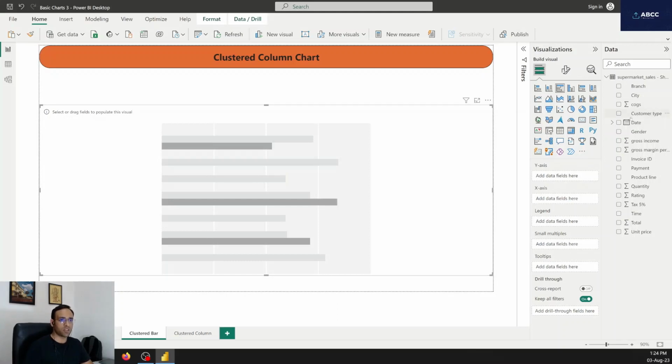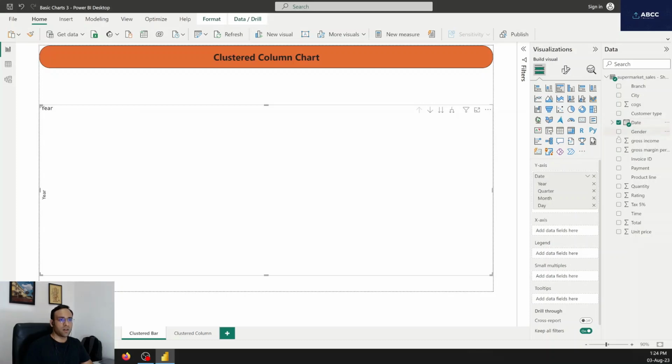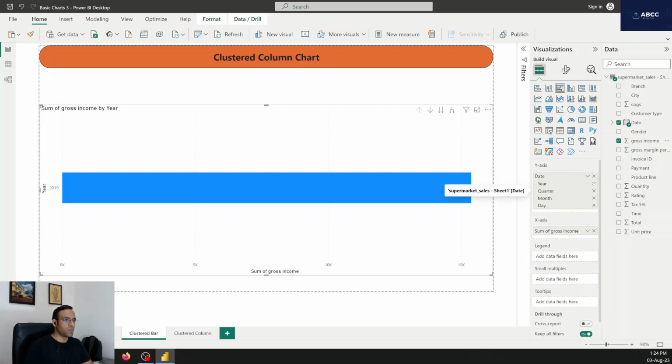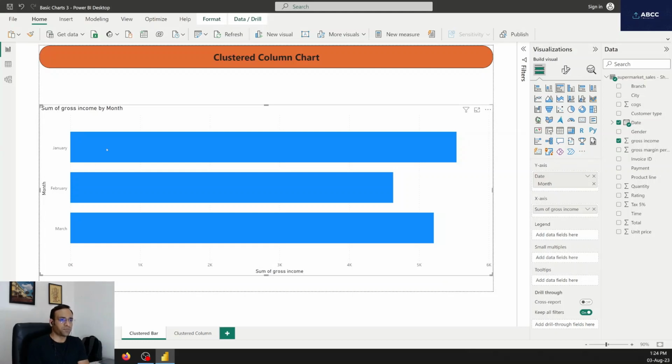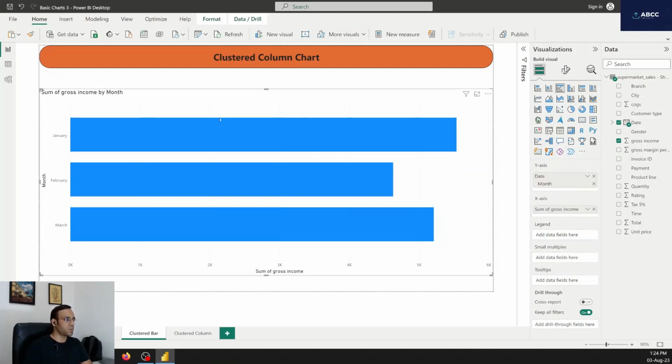On the y-axis, let's say we are going to put the dates. On the x-axis we are going to put the gross income. Now I'm going to remove the year, quarter, and day to see just the month. This is the same as we have seen earlier in the clustered stacked bar chart, unless we are adding the legend. But here we cannot see the total value of each month. On the x-axis we have configured the value gross income, and on the y-axis the months.